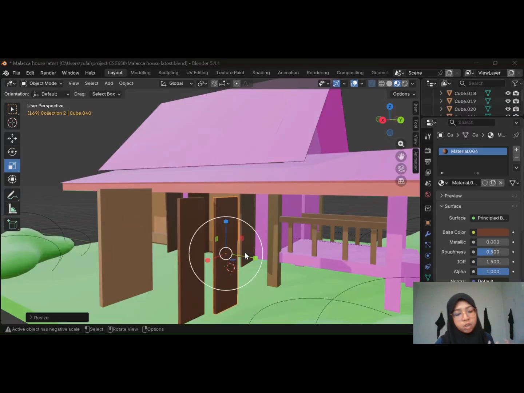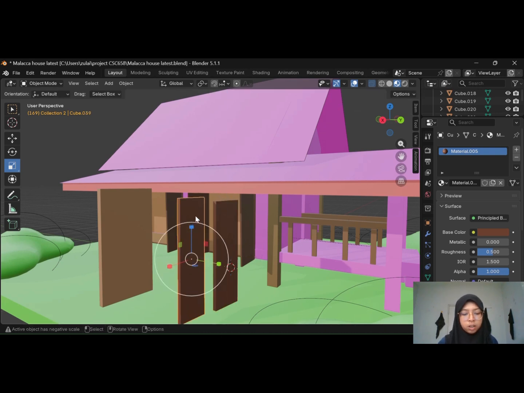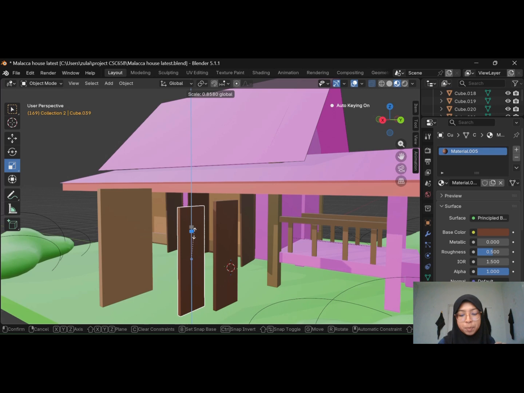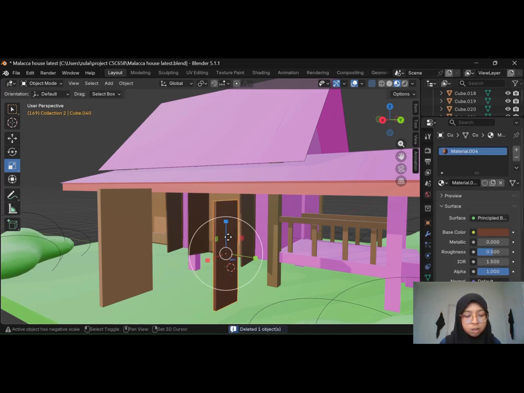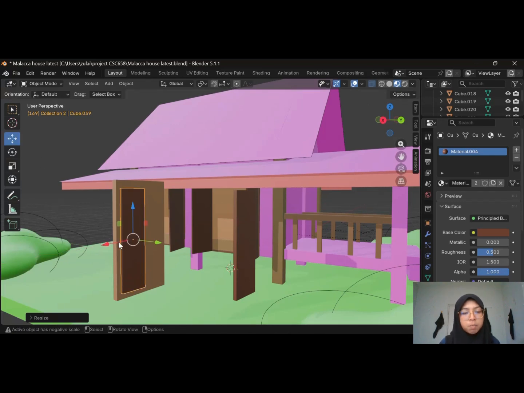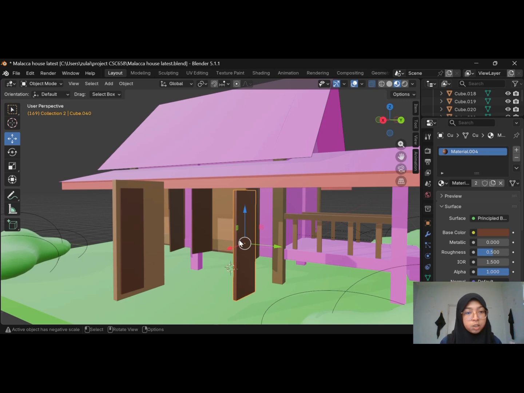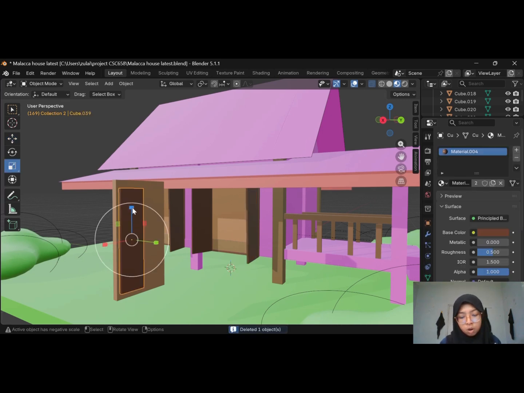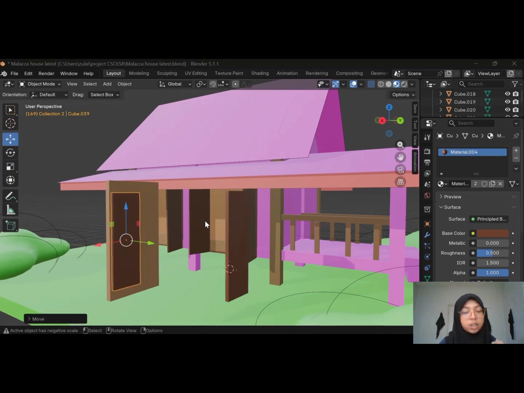The first part I worked on was the door. I started using a cube primitive as the base object. Then I used the scale tool to adjust its height, width, and thickness so it matched the proportions of a traditional Malacca house door. After that, I used the moving tool to position it correctly at the entrance of the house. Although the shape is simple, it helps complete the overall structure of the building.